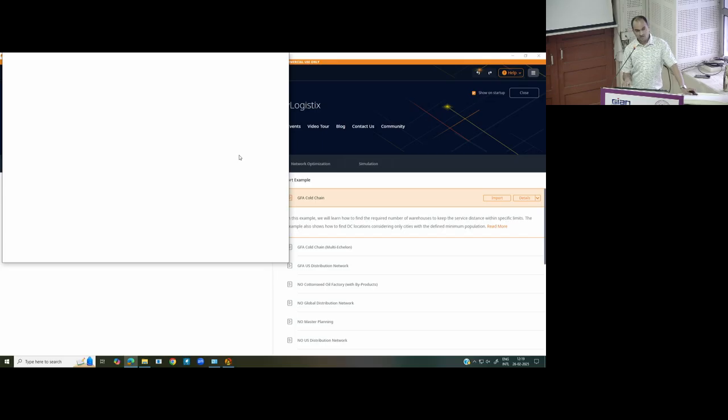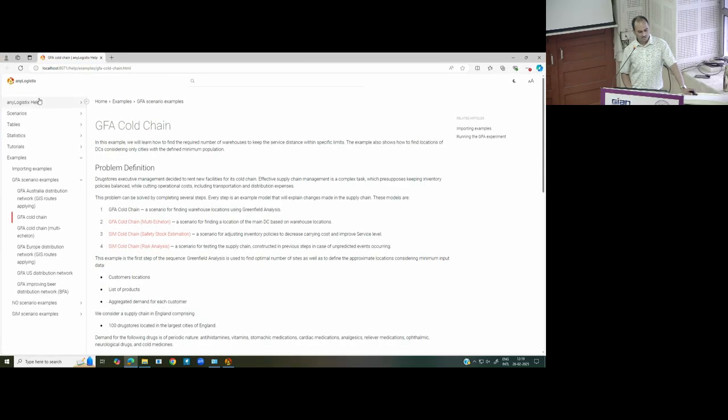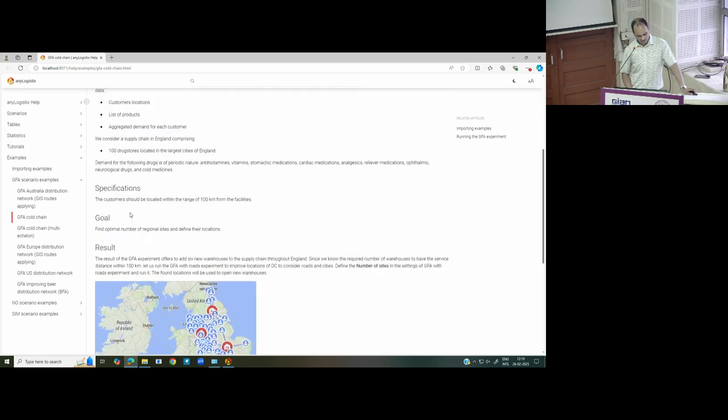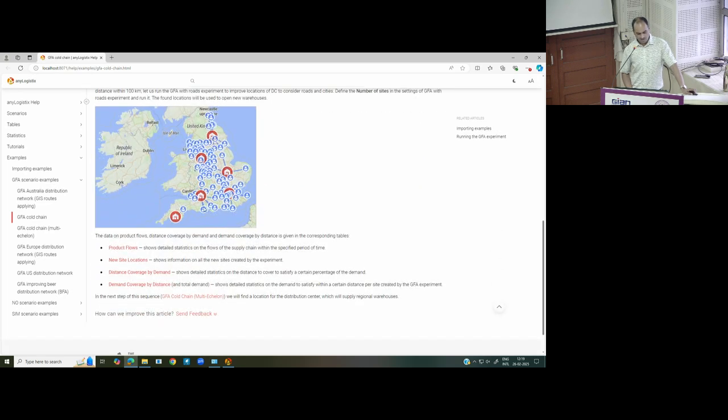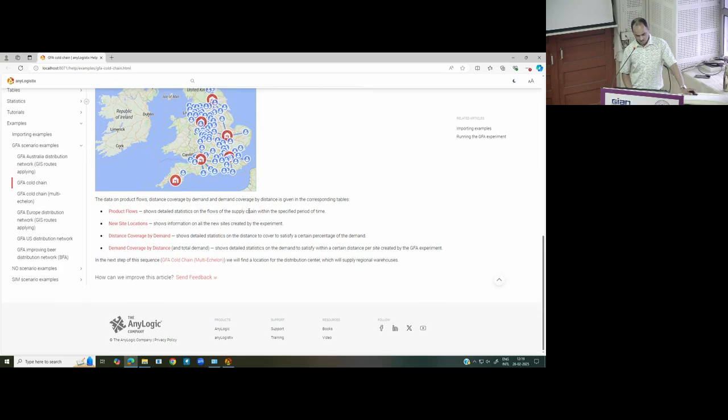So when you click on that read more, you can see that it will take you to their website, and it will explain the problem: how many suppliers there are, how many manufacturers there are, all those things. Okay, so this is their website, and you can see this is the example GFA cold chain. The problem definition, everything is there. What are the locations, specifications, and you can see the picture here, how many customers there are, what the DC locations are, and everything.